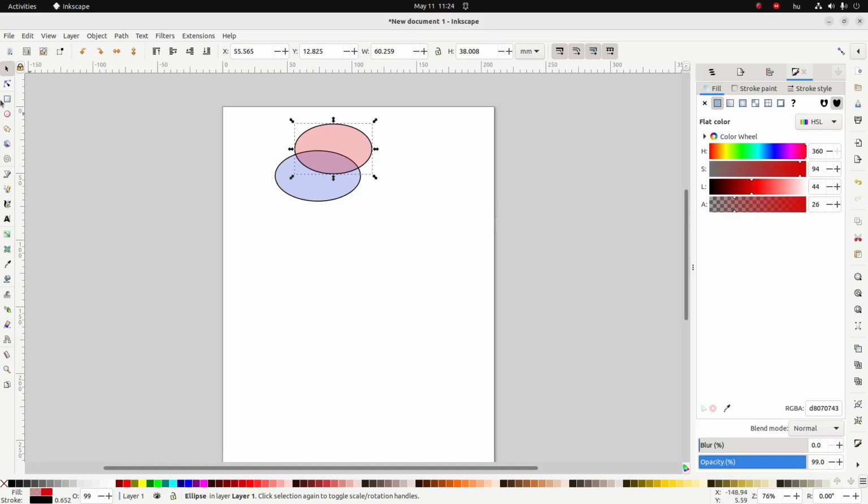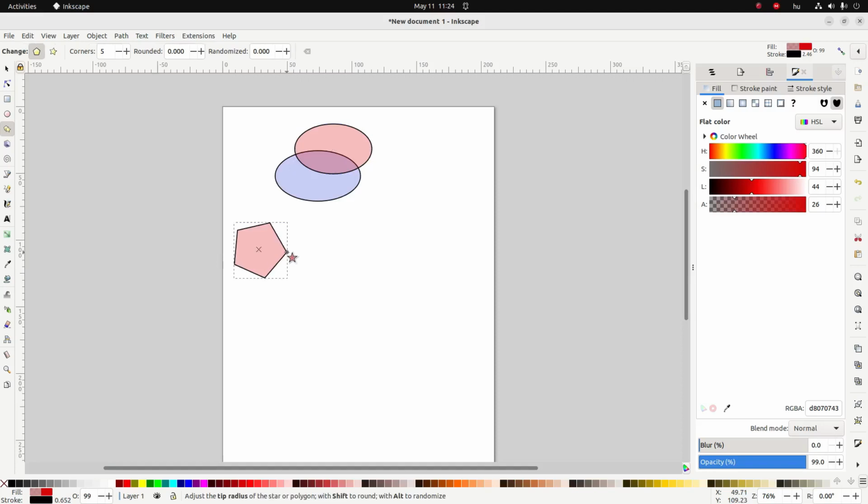What else? We have all these shapes that we can draw, either stars or polygons. Up here we can set the number of corners. Let's say a 5-sided polygon. We can always change it later. We can also make it rounded. It looks quite interesting. It's fun to play with, right? Let's put it back to 0. And we can also randomize it a bit, so it's an irregular polygon.